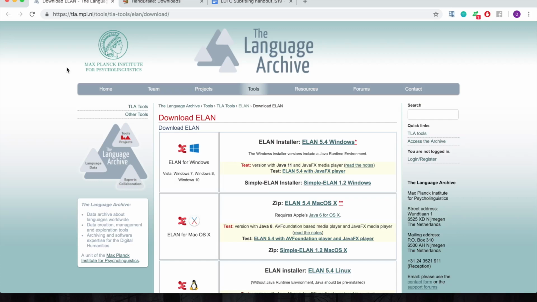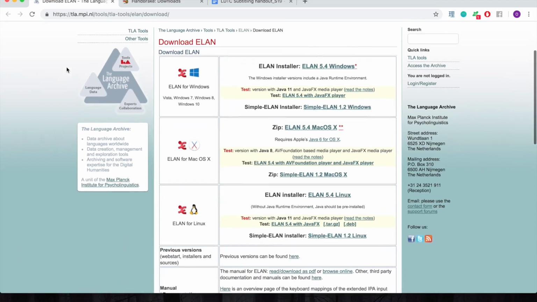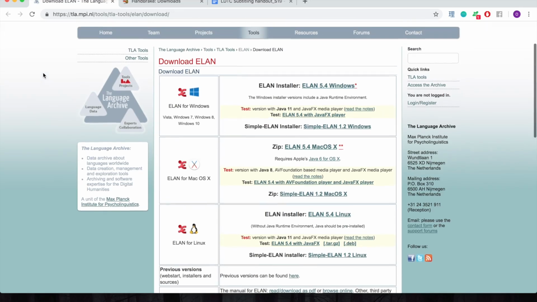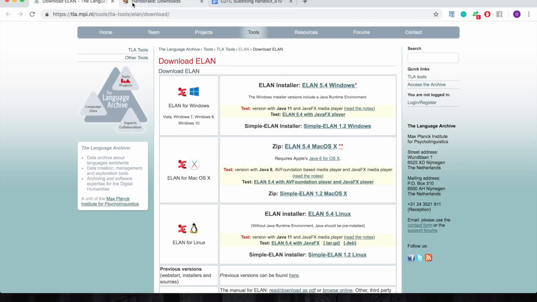So here is the language archive. This is where you can download ELAN. ELAN and Handbrake are both available on Windows, Mac, and Linux. And they are both free. If you want to have these URLs, you can go back in the video and pause.